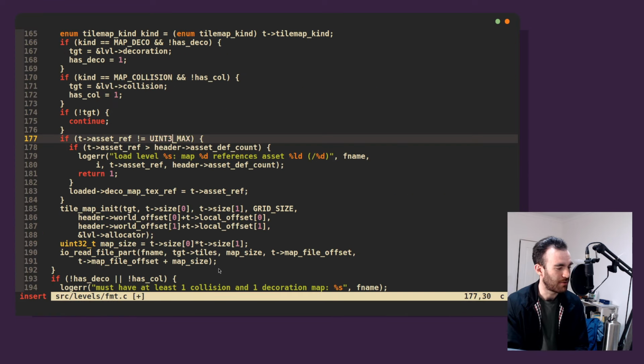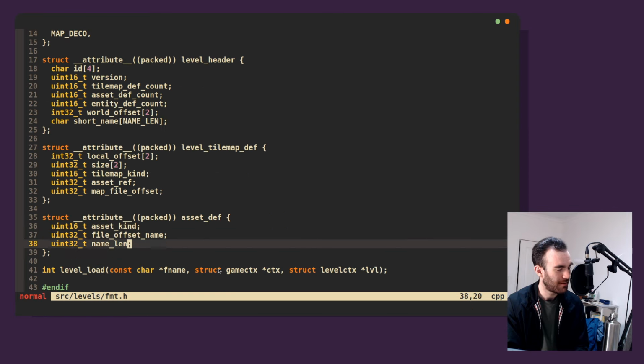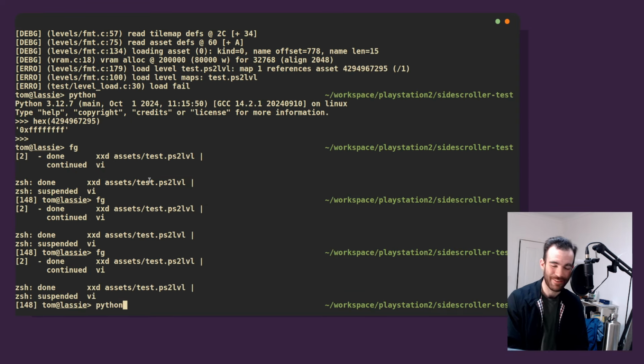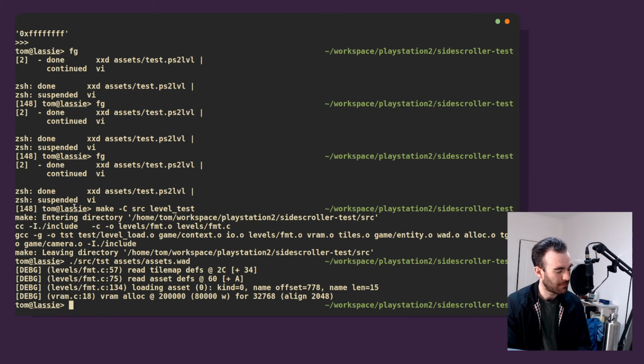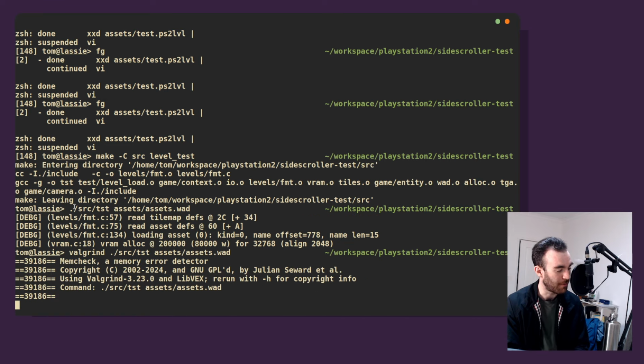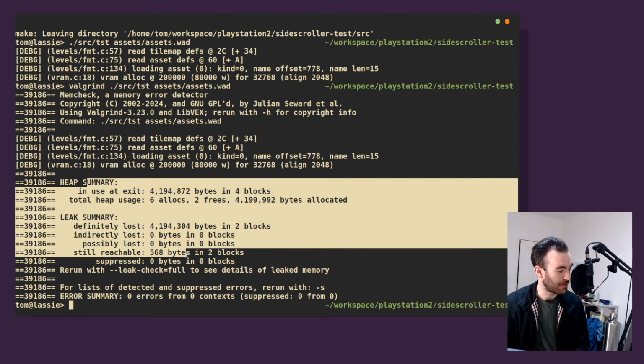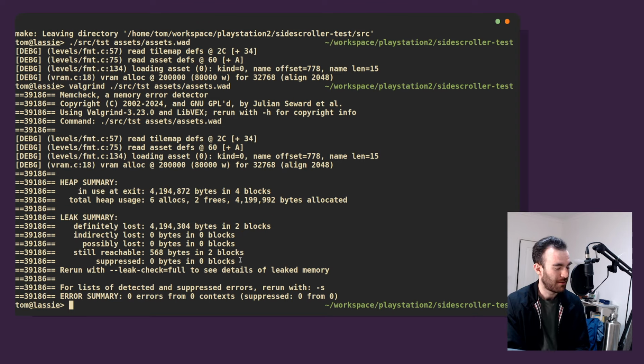It's actually a uint32, right? Is that what happened here? Asset ref? Yeah, it's a uint32. Which is kind of hilarious. So I was looking for FFFF rather than FFFFFFFF. It's a lot of Fs. Okay, let's rerun that. And that looks like it worked. Let's put it into Valgrind. See what Valgrind has to say. Oh boy. Leak summary. Nothing lost. Still reachable. Perfect. 6 allocs, 2 frees. Love it. That's perfect. That's beautiful.